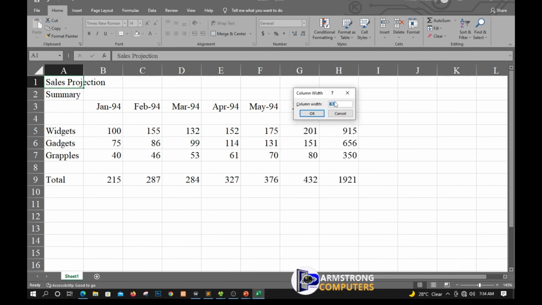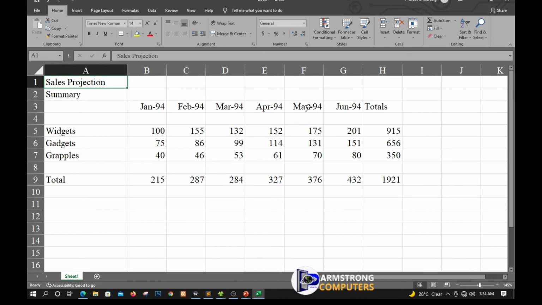The default column width is 8.43. Change the width to, let's say, 18 and press enter. You see, so the width has been opened wide. So basically that is how to do that.